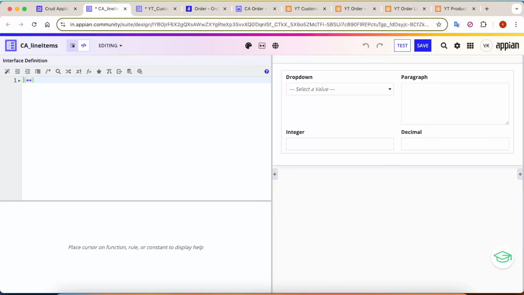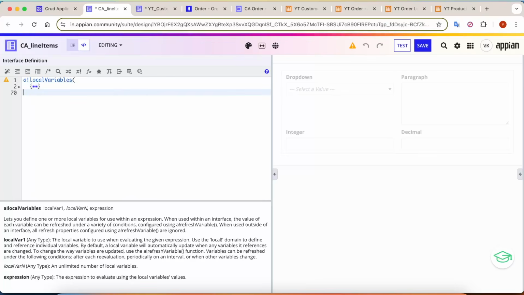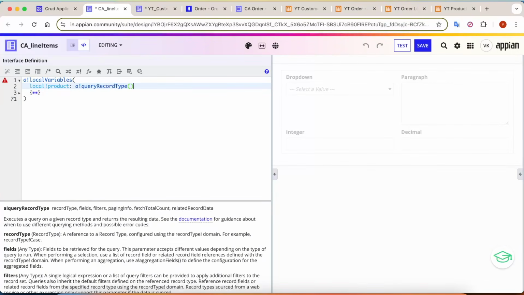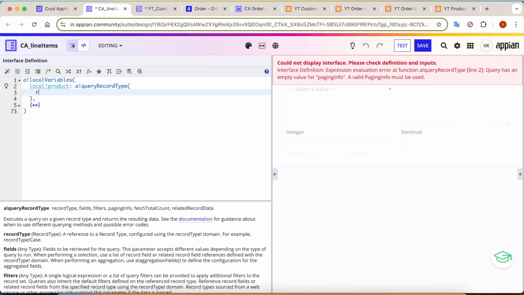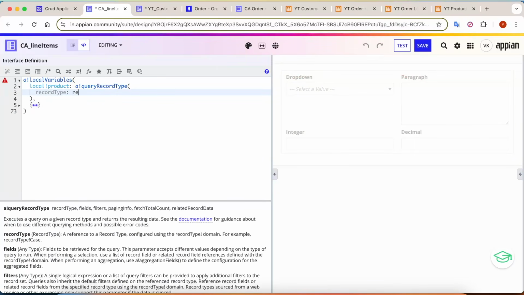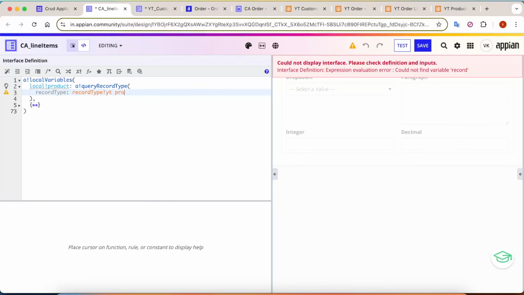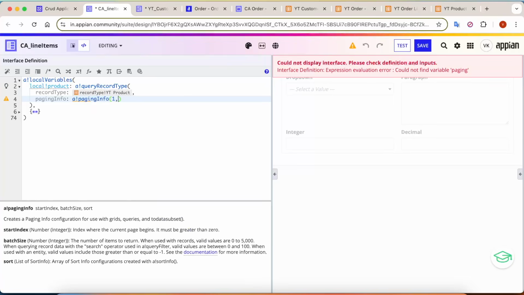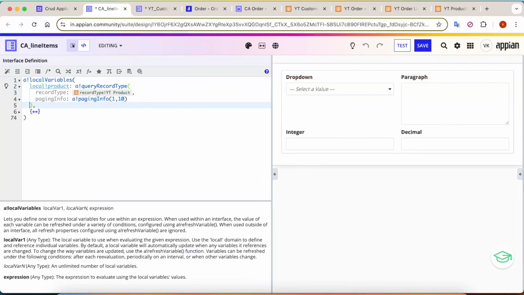So what we can do here is, first of all, let's try local variables and we will try to query the product data. So just write here query record type, and the record type is going to be YT product. So this is our product and we will get all the data as of now. So in our database we have 10 records, so I'm just getting the first 10 records here, that's it.